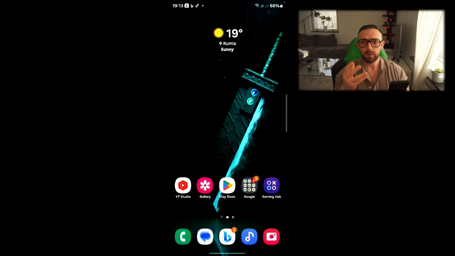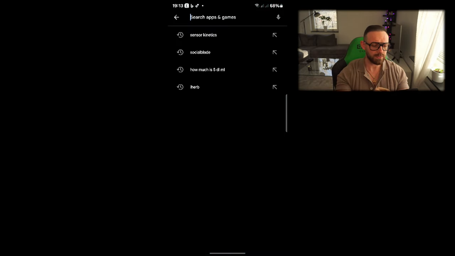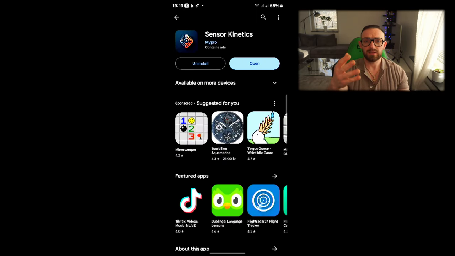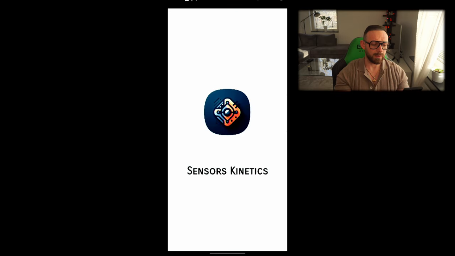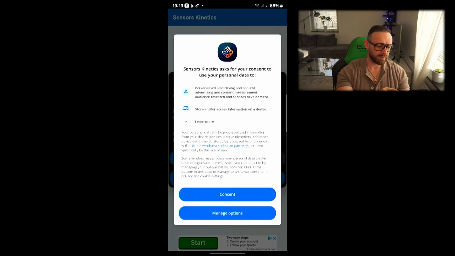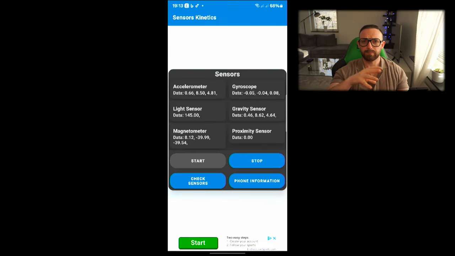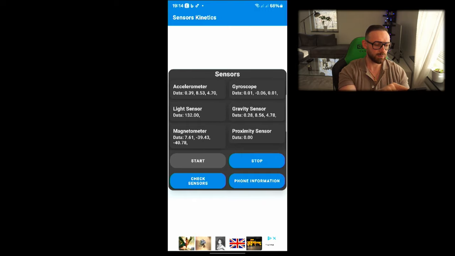Alright, guys, as we are on my phone right now, the first program we're gonna need is called Sensor Kinetics. Go into the Play Store, search for Sensor Kinetics, and click on the first program. Install. When it's done installing, open the program up. Just click on consent, start it. It's gonna give you some advice. Just start it, and you'll see gyroscope, gravity sensor, and those.